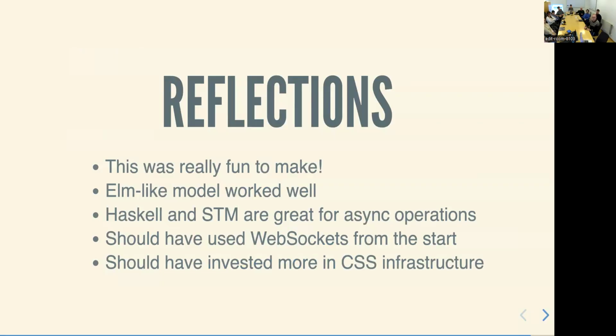So then, yeah, I had a few reflections from this little project. First of all, it was really fun. I really appreciated going back into this functional programming world for a little bit. The Elm-like model also worked well. I didn't have to worry too much about connections between different components and the like. And I really liked working with this one big model type and structuring the view according to the structure of the state.